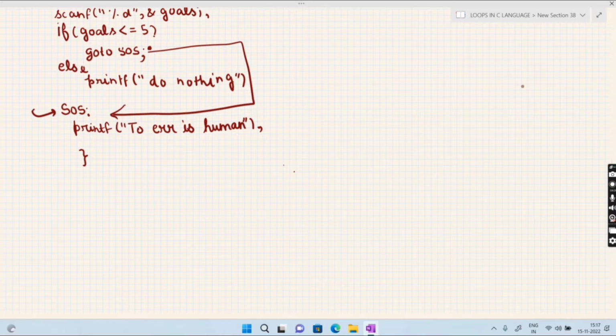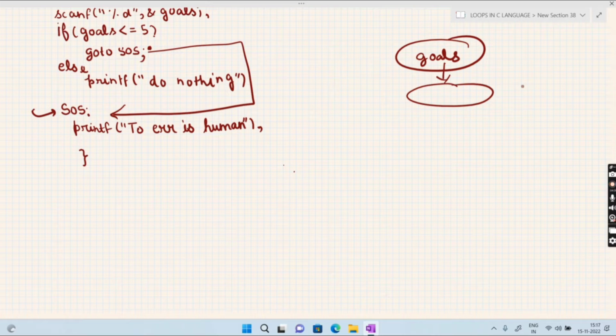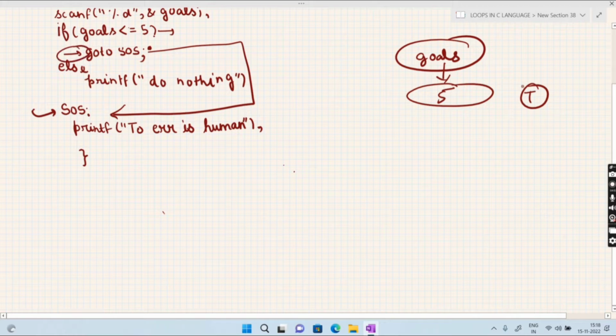Okay, so let's understand what the basic goto statement does. First we made a variable named goals. In it you have to give a value by the user. So let's give it the value 5. Okay, we give it value 5. So what it does, it checks the condition here: if goals value is less than or equal to 5. Yes, the condition is true. So when the condition is true, this line will execute.